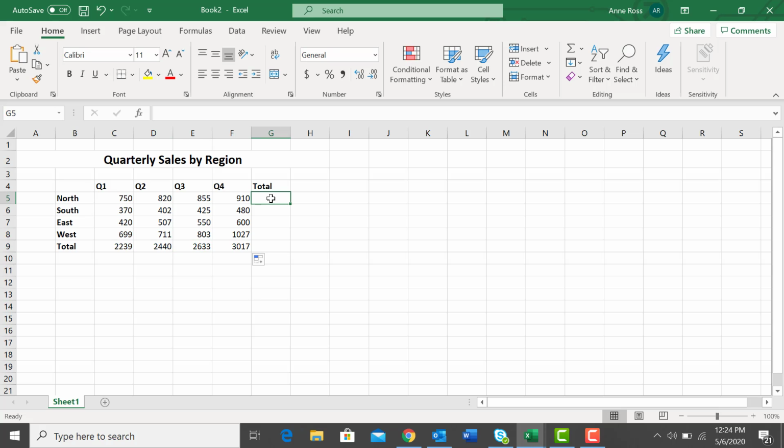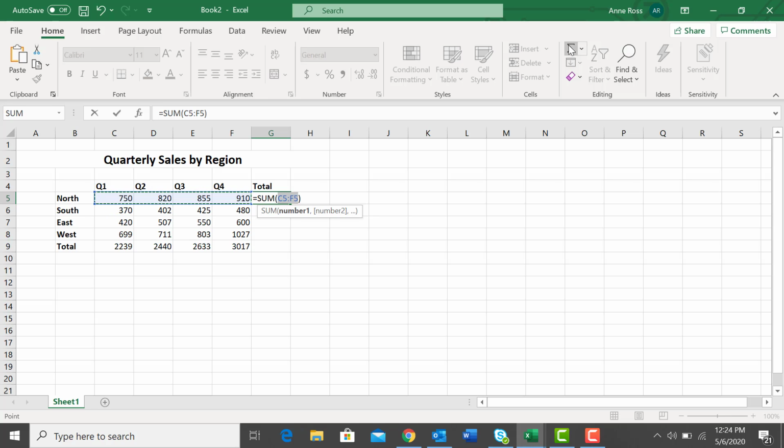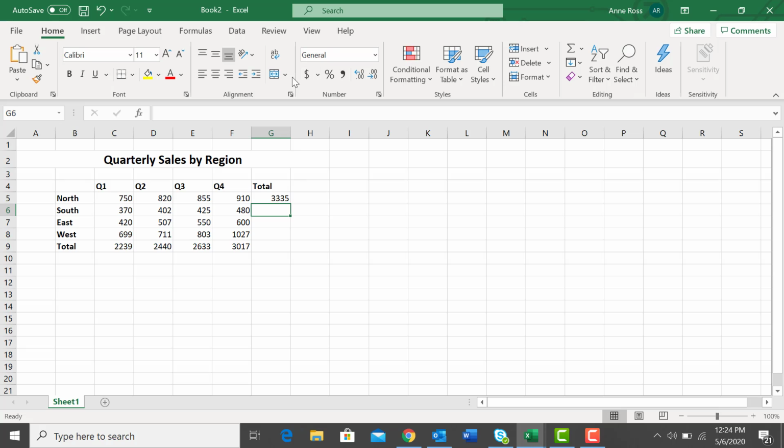And do the same thing for left to right. Go to the cell where I want the answer, sum. This time there's no numbers above the cell or below the cell, so it's going to automatically default and look to the left of the cell. And I'm going to press enter to confirm. Then I'm going to copy that formula down.